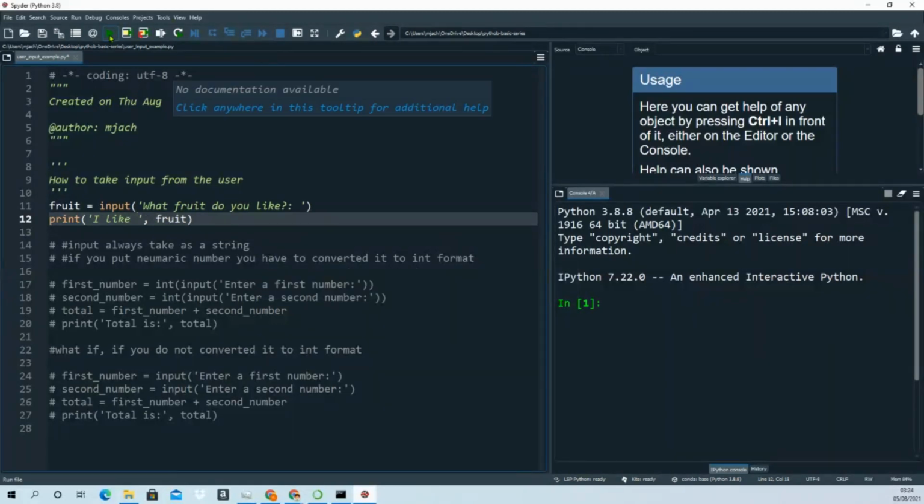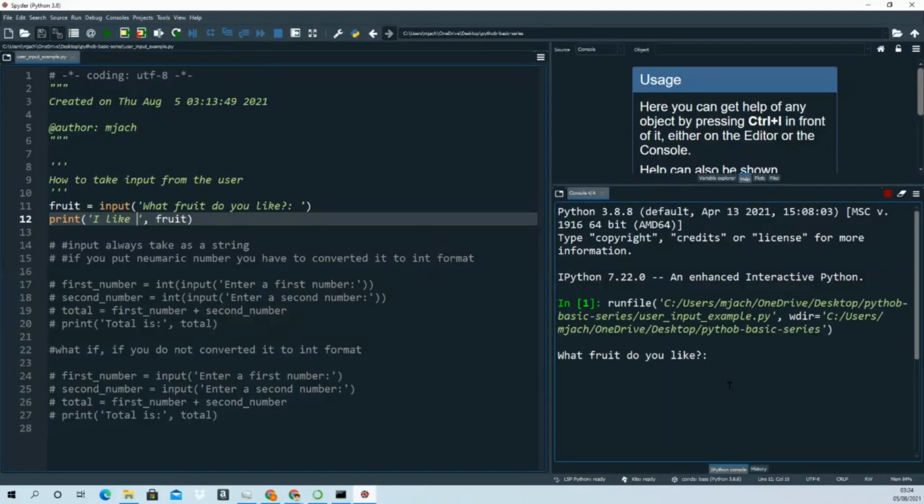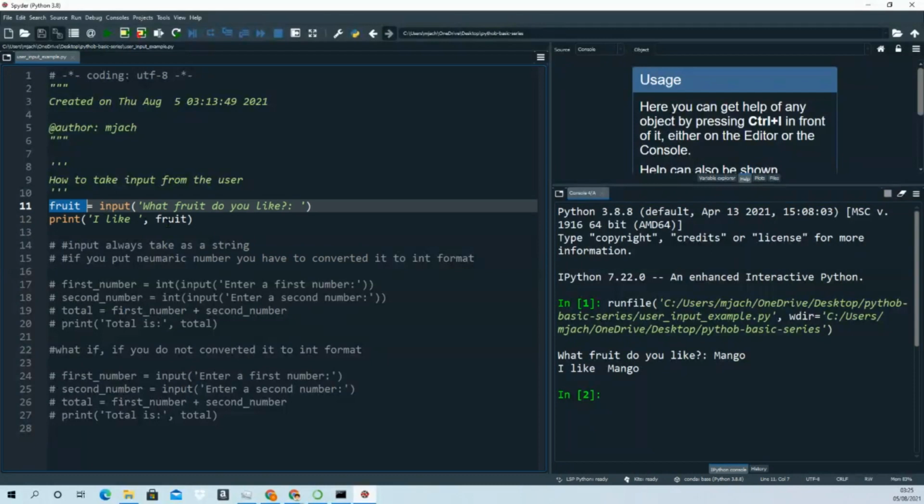If I run this, you see it's asking me for input from the keyboard: what fruit do you like. I put mango, press enter, and it shows I like mango. So this is how you can take user input, save it in a variable, and print it out.